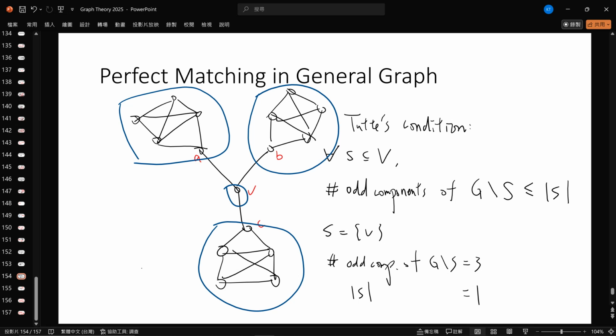So we want to have some upper bound for the number of odd components. The upper bound turns out to be the number of vertices that we remove. Say we remove just one vertex, then we can only allow one odd component, because if you want to saturate all these 3 odd components, you have to use at least 3 vertices outside the 3 components. But here, we only remove one vertex, so we'll never saturate all the vertices here.